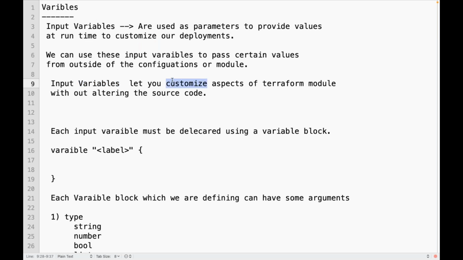Input variables will let you customize aspects of a Terraform module without altering the source code. Did I modify my source code, the Terraform configuration code, to create different types of resources now? No. I mean to say different values. I am using the input variable concept. We can use these input variables to pass certain values from outside of the Terraform configuration.